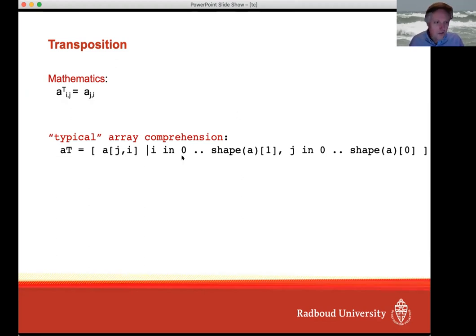So then we have to say, okay, I ranges from zero to, well, where does it range? Well, we have to somehow refer to the shape of A, right? At least that's the lingo that you typically have in array programming languages, that you say the shape of an array is a vector of the maximum values in all dimensions, right? So we have the shape of A of one, that is the second dimension. I assume we start indexing with zero. And then we have to say, what is the range of J?